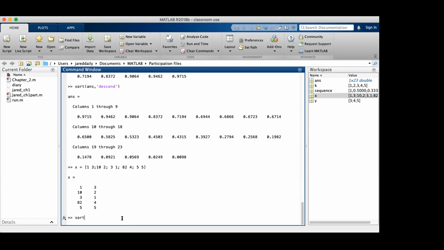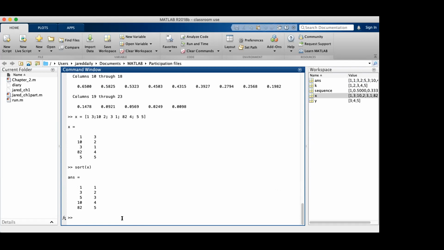And we can sort it. You sort X. Then what it does is it sorts it from the lowest number in the first row, first column. The next lowest number goes in the, no, actually that's not what it's doing. It's sorting by column, actually. So that's another example of that. We're going to do things by columns if it has multiple rows and columns. So the first column becomes 1, 3, 5, 10, 82 instead of 1, 10, 3, 82, 5. The second column, 1, 2, 3, 4, 5 instead of 3, 2, 1, 4, 5, right?